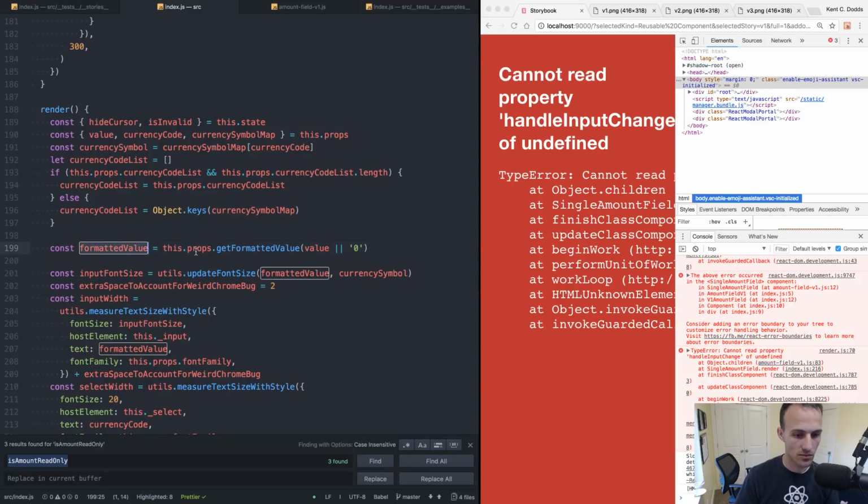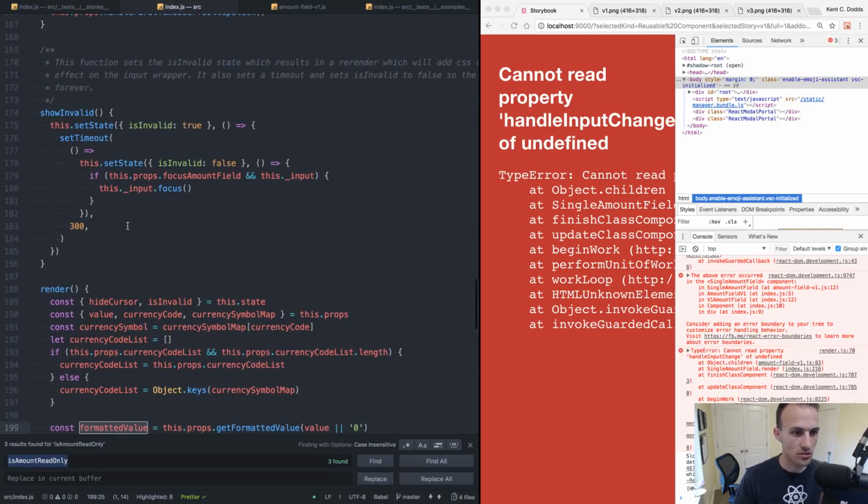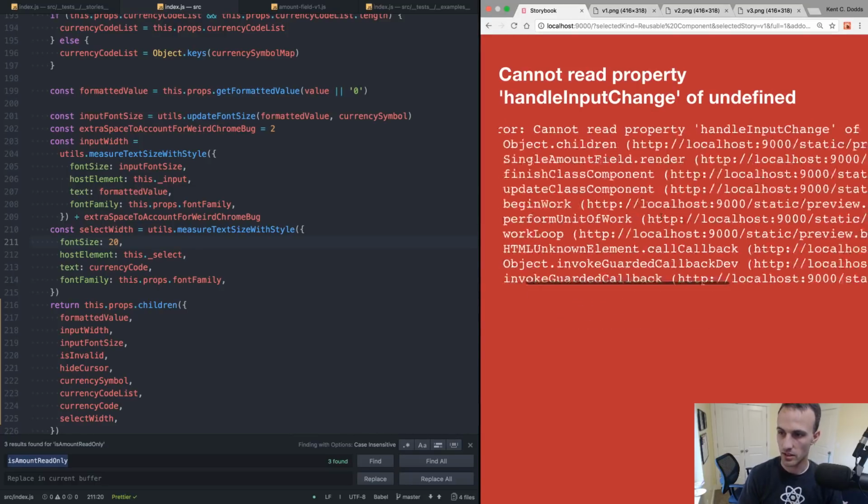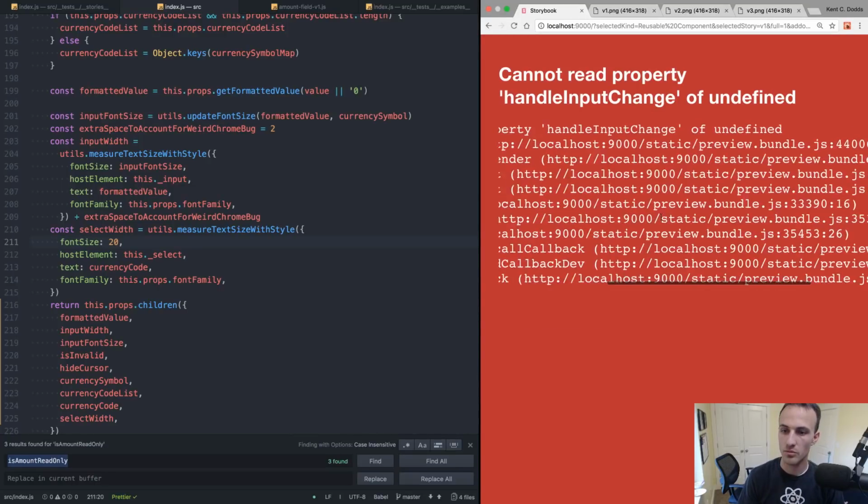Yeah, maybe the format. Oh no, I need the formatted value to calculate the sizes. So yeah, cool. So that's what we've got so far. Now there are some event handlers that are messed up, and we also have some errors here. Handle input change. Yeah, that's the biggest thing.